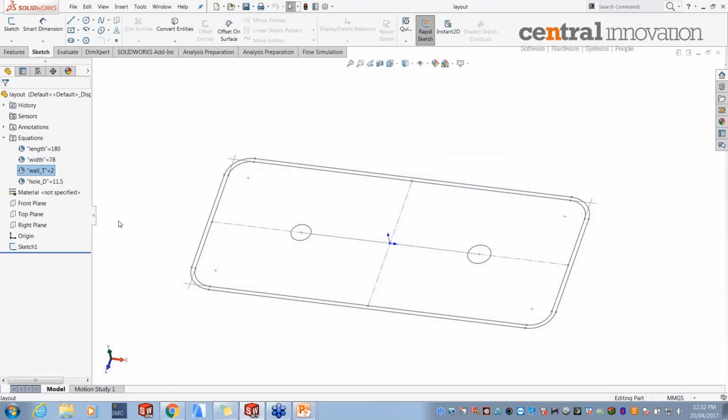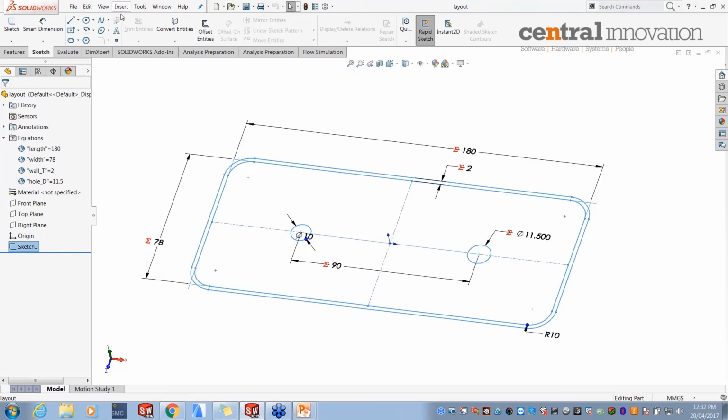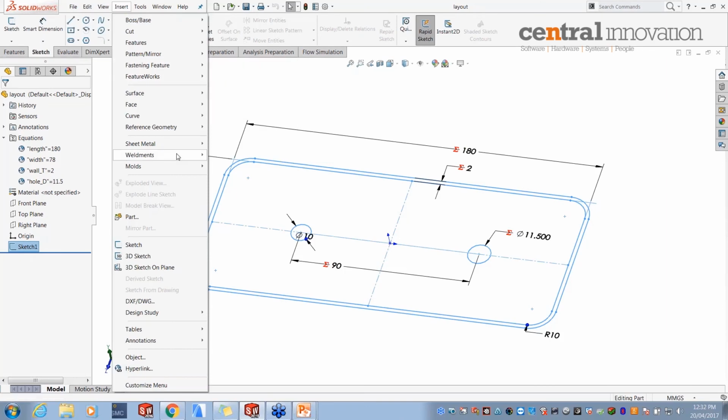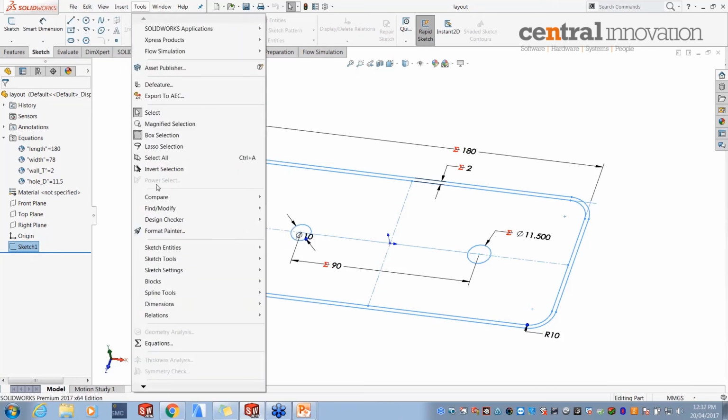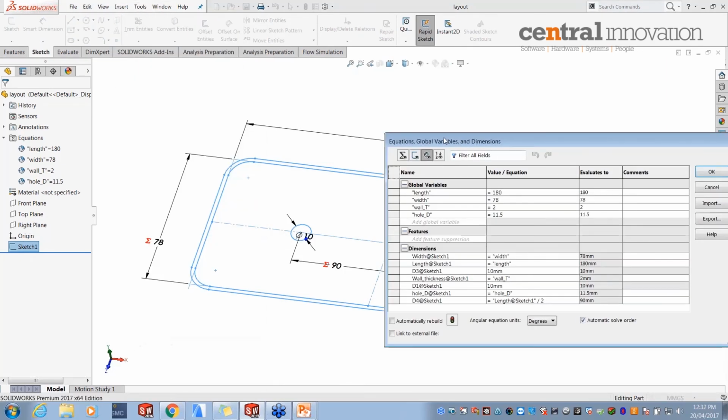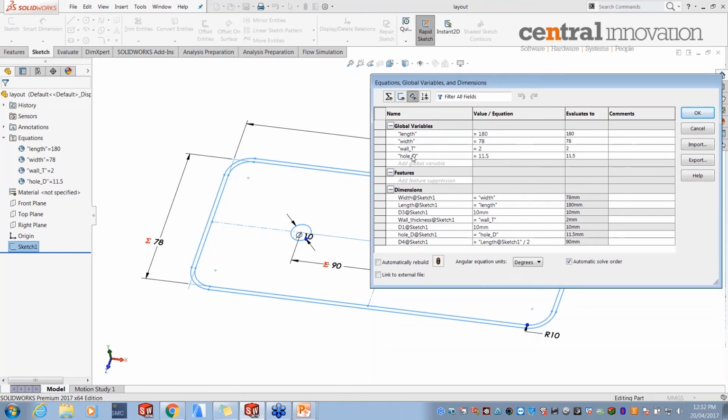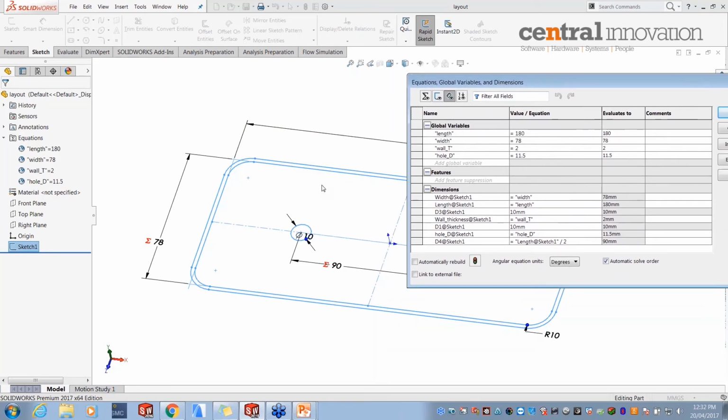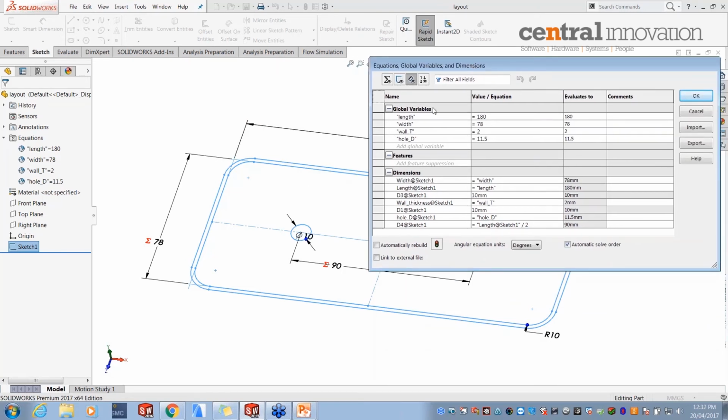Although there is no shell feature here, I can always create global variables which are not linked to any entity. So for example, if you go to the equation manager, I can create any number of global variables in this part level. So the idea behind this is I want this single layout sketch to drive multiple other parts in the assembly. So I can have any number of global variables which can be linked to the features of other parts which will be present in the assembly which I'm going to create shortly.